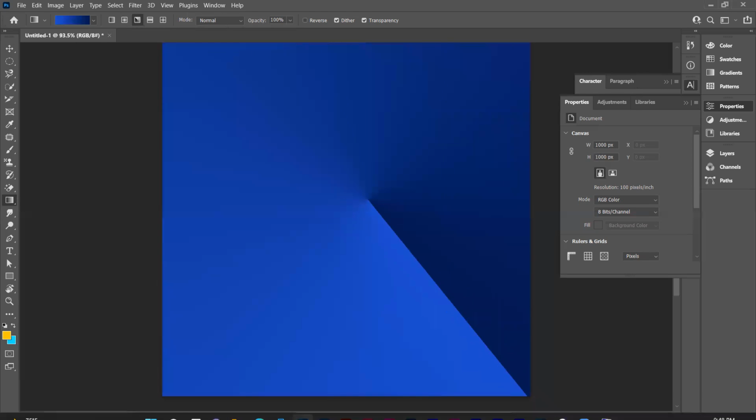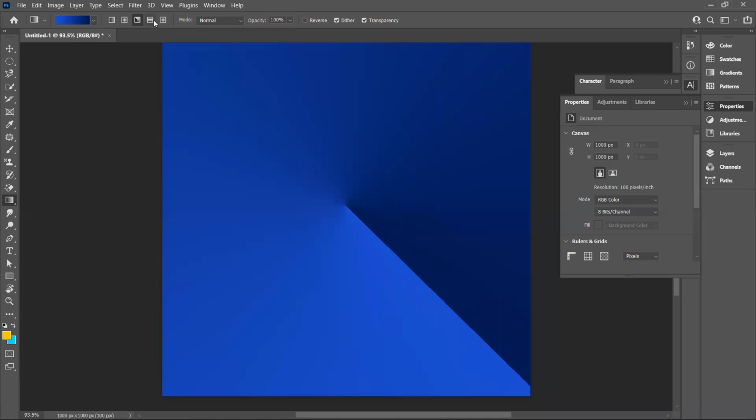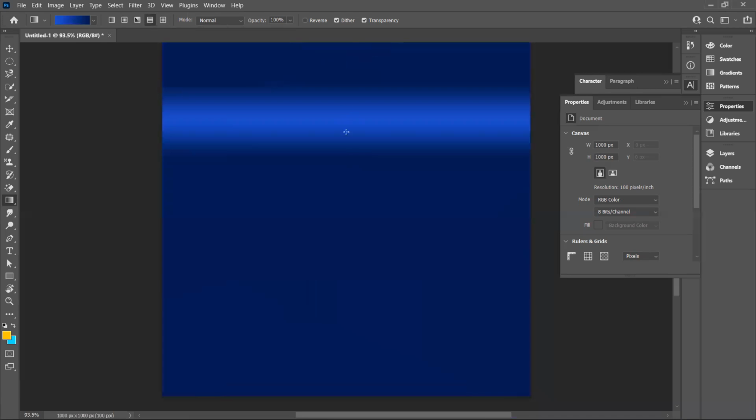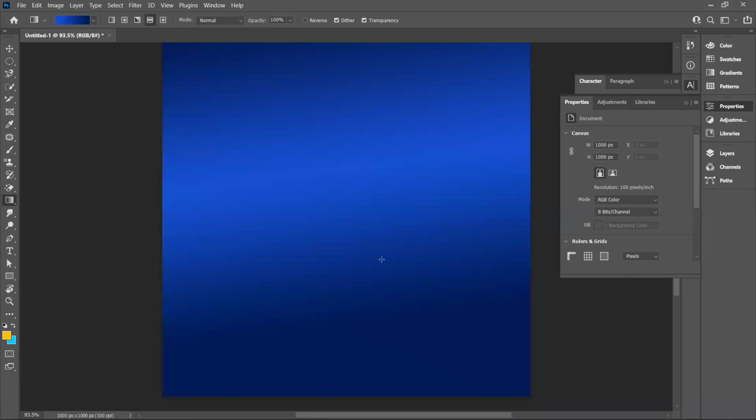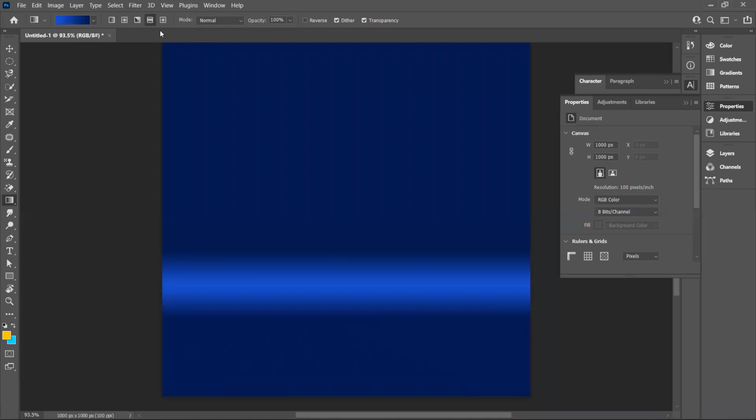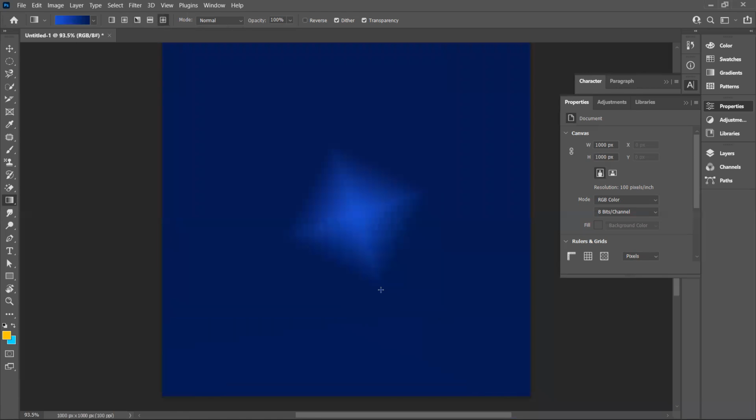Then the next one is the reflected gradient. Click and drag, and I have that. That's the reflection of the gradient. And then we have the next one, the diamond gradient. I click and drag, and this gives me a diamond gradient. Now with the colors also, we can change the colors.